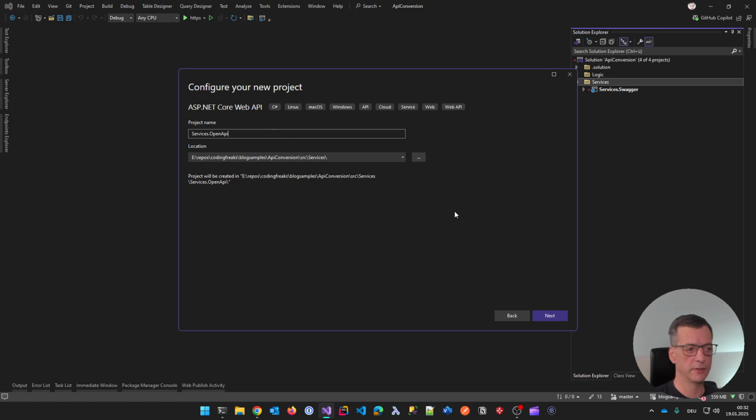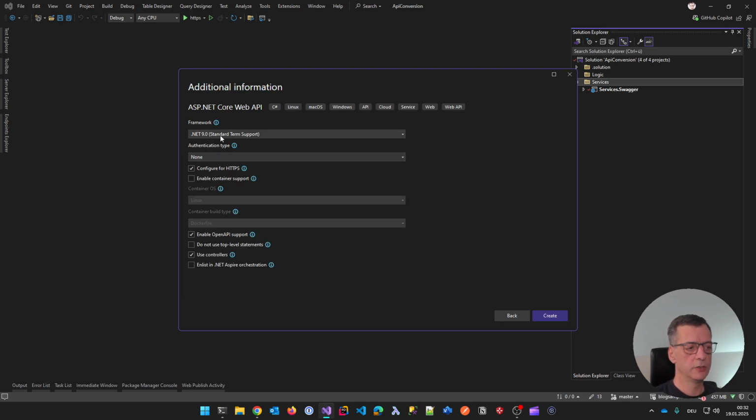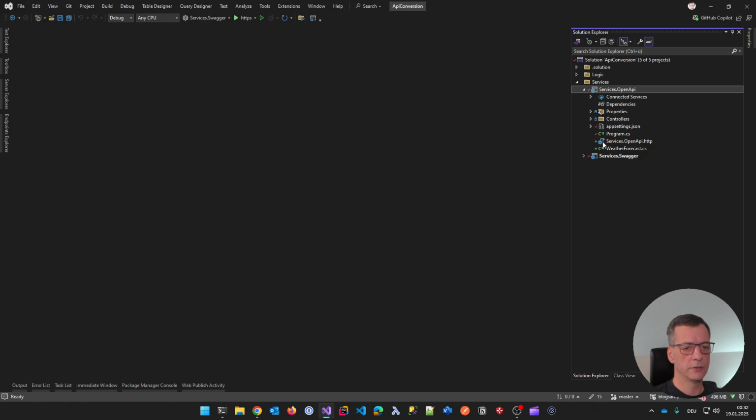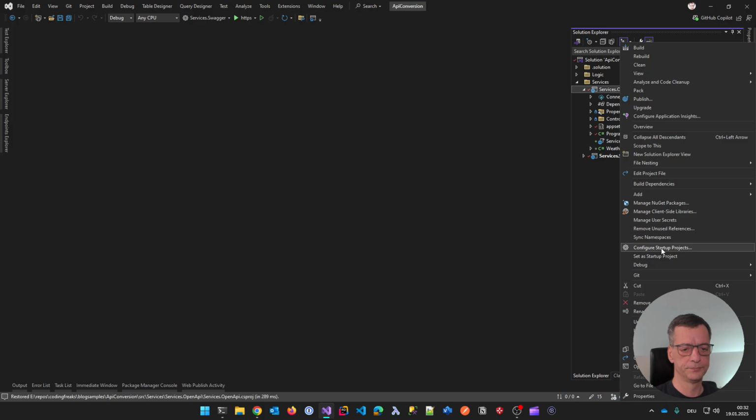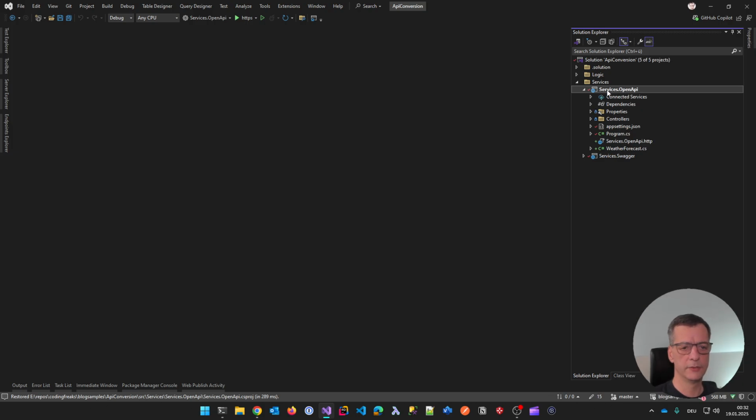Right, this is the same thing. .NET 9 instead of .NET 8. This is important. And then HTTPS, OpenAPI, use controllers, the same as it was before. But this checkbox actually changed its behavior. So create. So what we get is this. Let me set this as my startup project here in Visual Studio. And without any changes, let's just start it to see what it is.